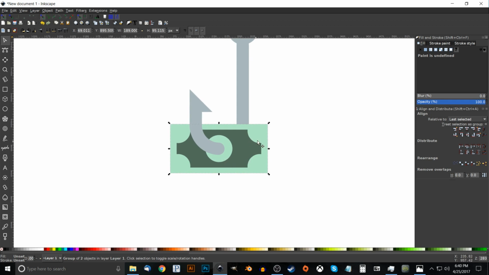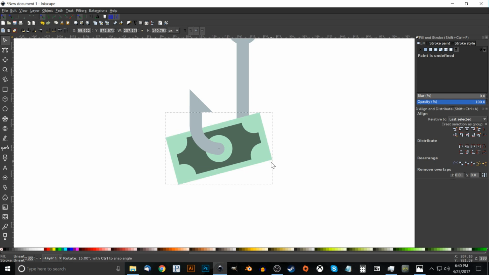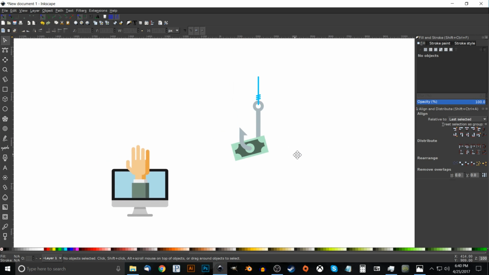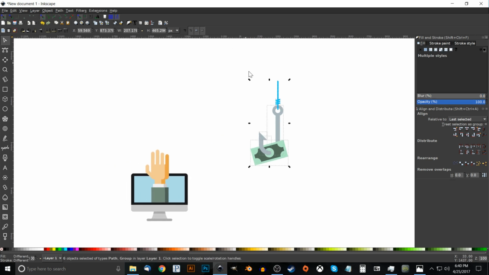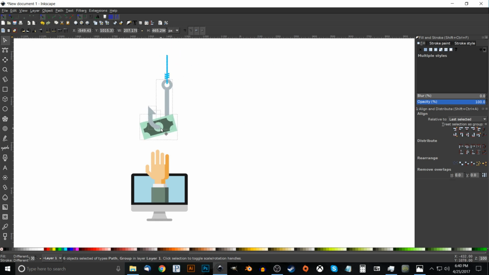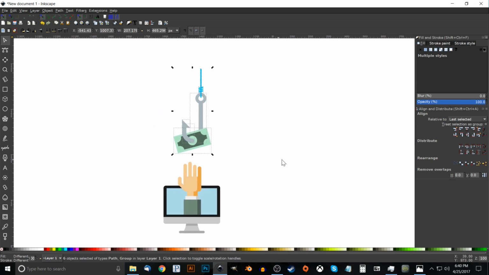And then I'll click on the dollar bill again to get the rotation handles and hold Control and just rotate it maybe one step to the left like that. I'd say that looks pretty good. Now let me press 1 on the keyboard to zoom out to 100%. And click and drag over all of this, and just position it right above our graphic over here. And we're all set.